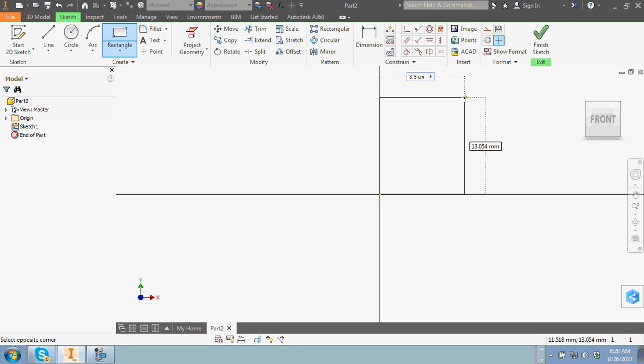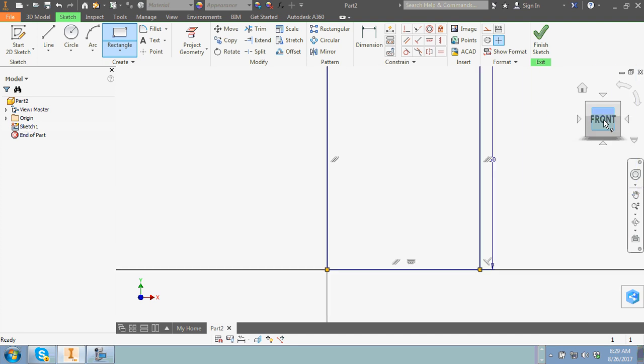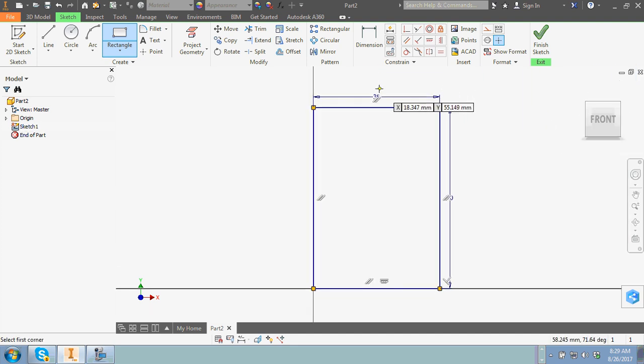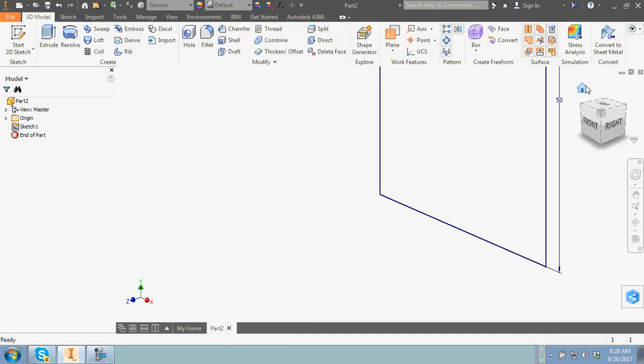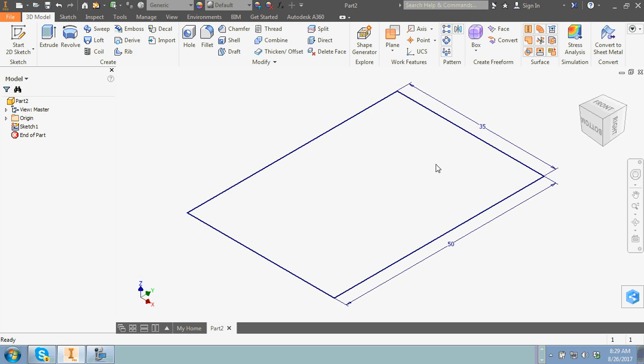I'm going to hit the tab button after that. I'm not going to hit enter, I'm going to hit tab. And you know, 3.5 centimeters is 35 millimeters. Then the height was 5 centimeters, so we're going to hit 5 cm and hit enter. I'm going to click on the word front on my view cube, and we now have 35 millimeters and 50 millimeters here. I'm going to right click, say OK, finish my sketch, and click on my house button.